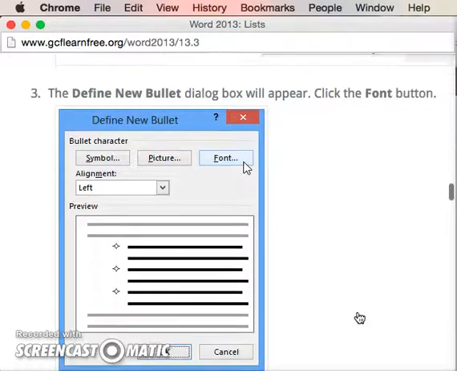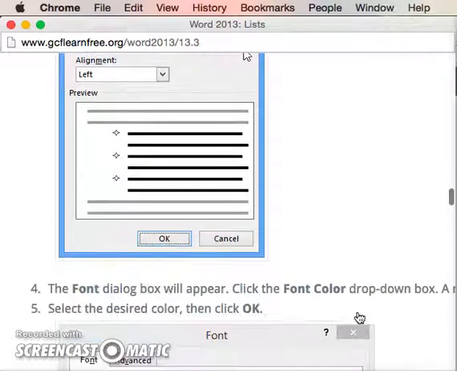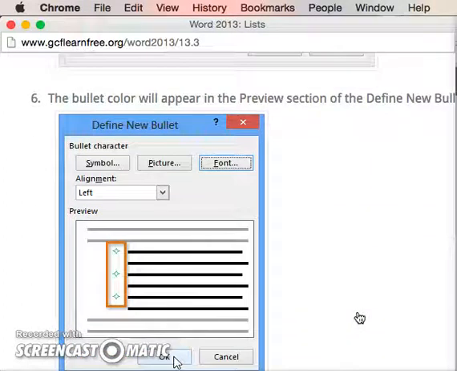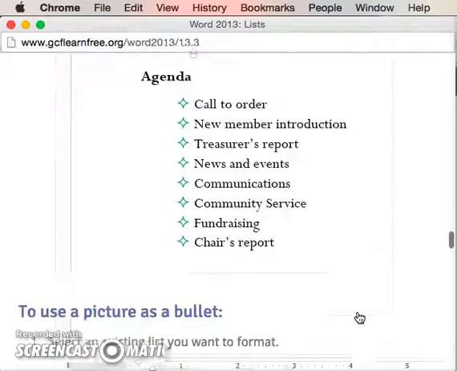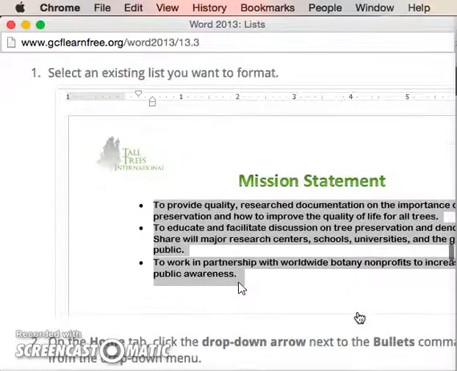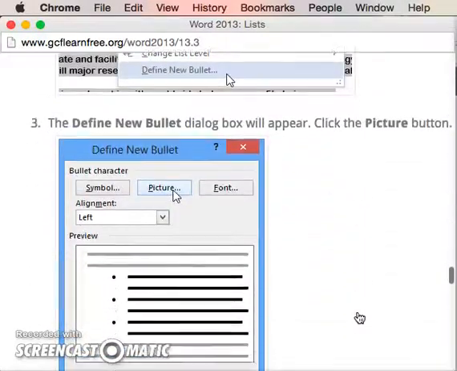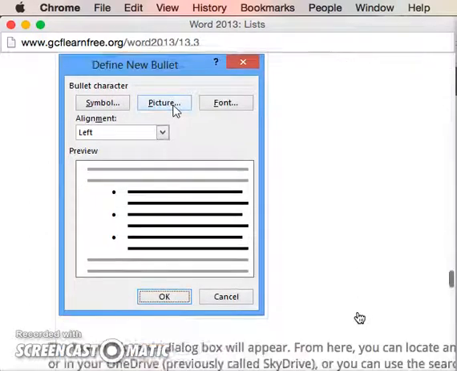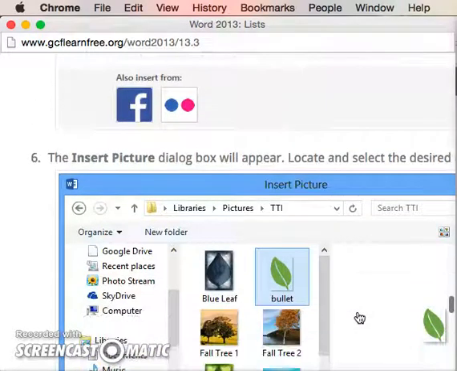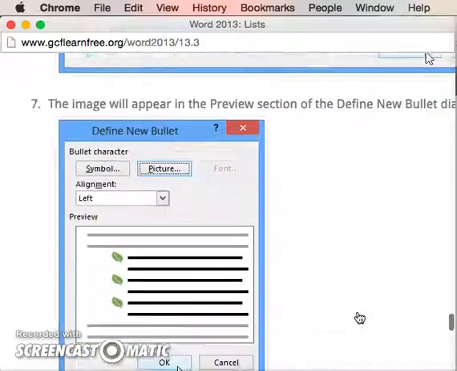Dialog box will appear. Click the font button. Then we went over the bullet color will appear in the preview section to define the new bullet. We went over how to use a picture as a bullet to define a new bullet. And we went over how to insert pictures in this section.